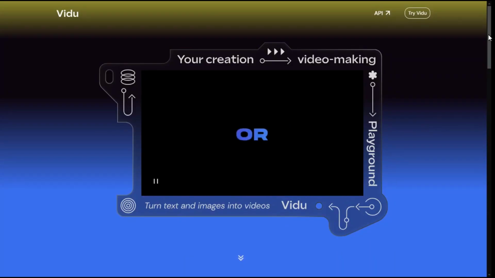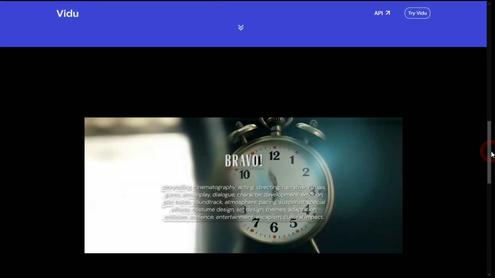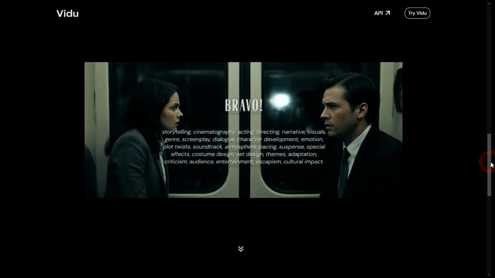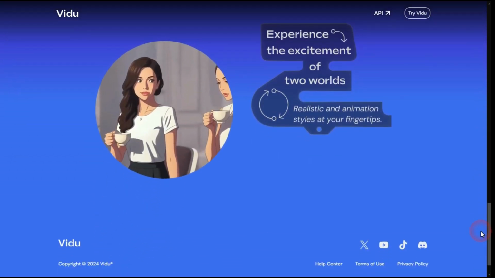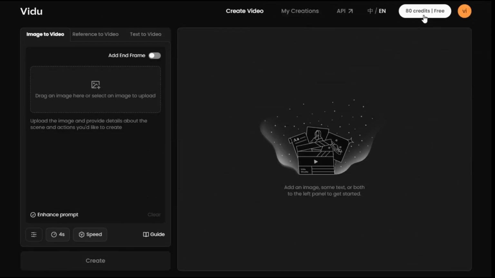Vidu AI is an excellent free tool for animating images. By clicking the link given in the description below, you will come to the Vidu AI website. To get started, first sign up, create a free user account and then log in. After login, you will have this interface in front of you.